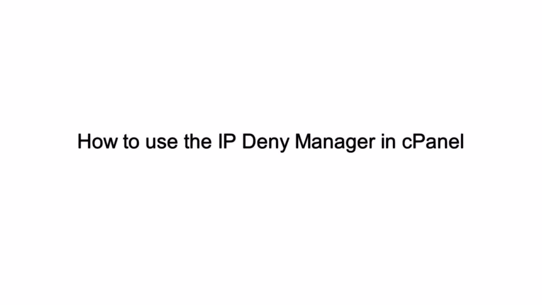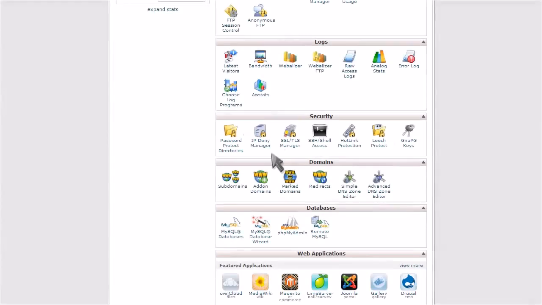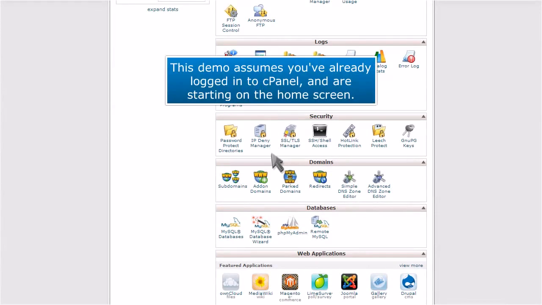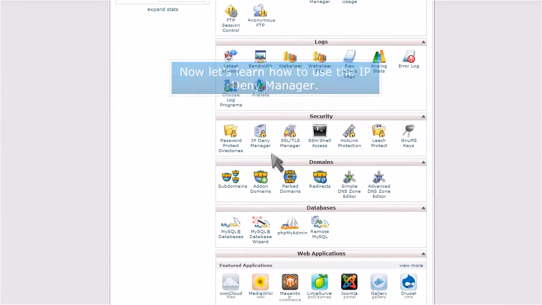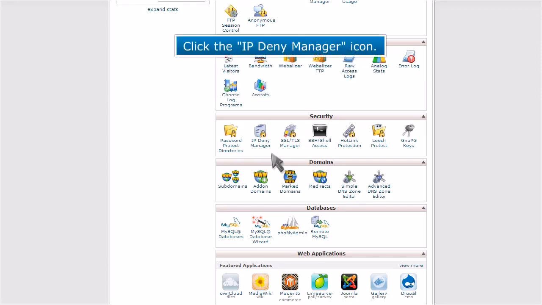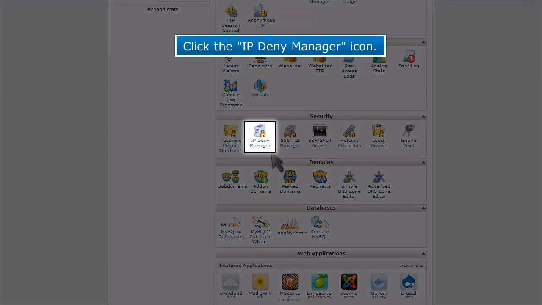How to use the IP Deny Manager in cPanel. This demo assumes you've already logged into cPanel and are starting on the home screen. Now let's learn how to use the IP Deny Manager. Click the IP Deny Manager icon.